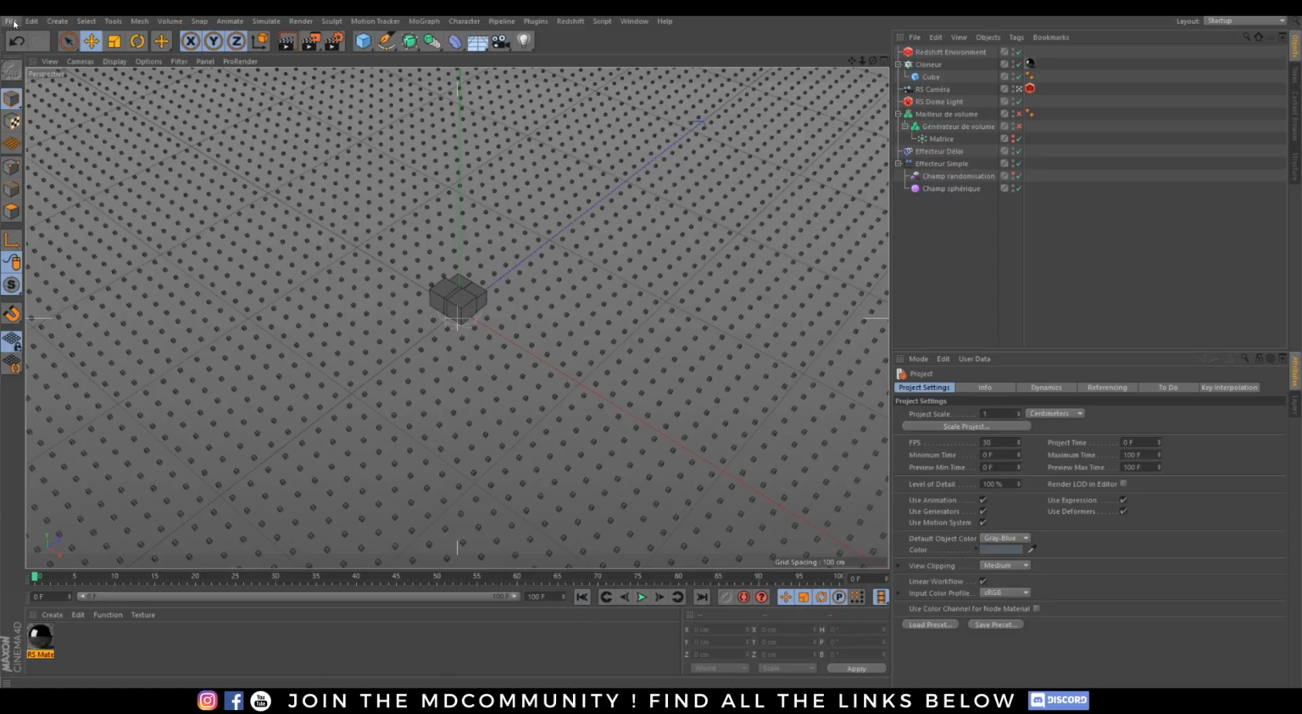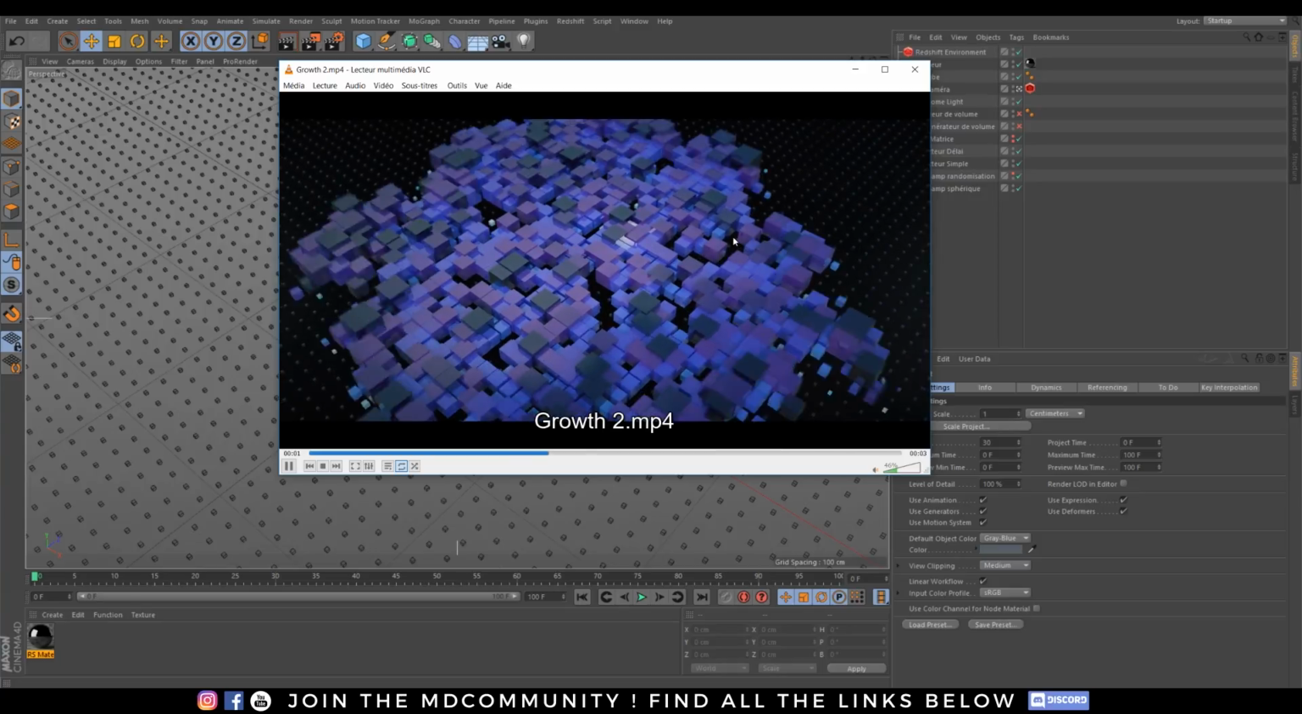So let's start with new scene. I will add a little time code under the video so you can jump. If you just want to learn reaction diffusion, just go in the description and click at the right time. We will start by this nice little example with the cubes.